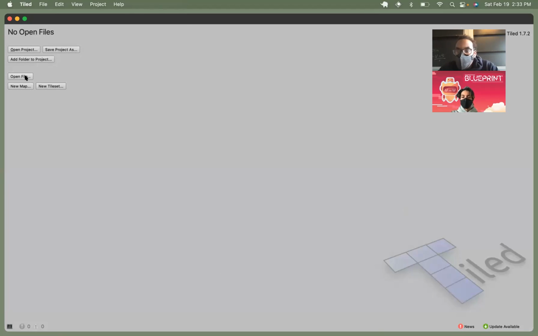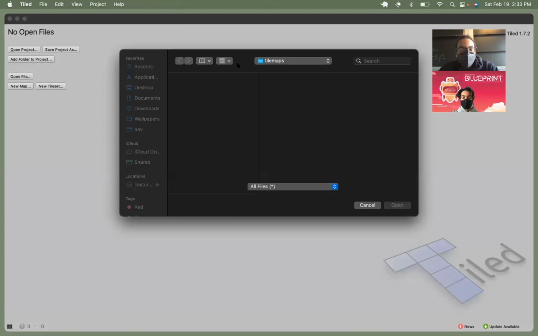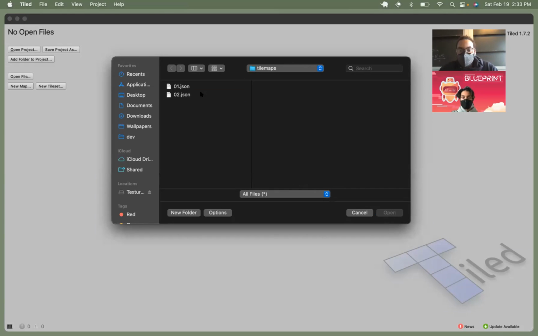If you have Tiled here, let's open the tile map that we already created. So if you hit open file, and my Mac is very slow, I have an old MacBook Air, so it lags a lot.